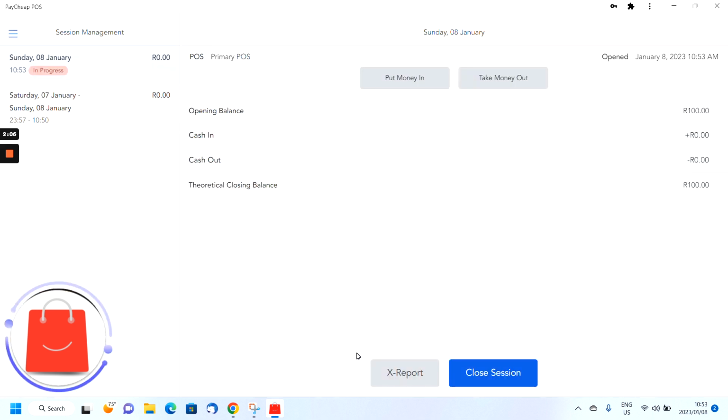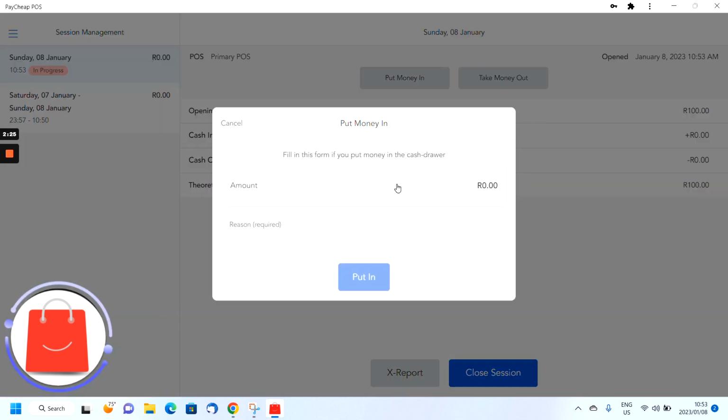So we open up the session, and obviously you can see here it's showing you the opening balance. There is no cash in yet, and no cash out. The theoretical closing balance should be 100 because this is the amount of money that we started with. There is another interesting feature which I'm going to show you here, which is put money in. So let's say, for example, the manager gives you some cash to put in, maybe like change or whatever money that you're putting into the system. You need to indicate that on the system here. So let's say you are putting in 20 rands. It could be change, it could be anything. You have to indicate that here.